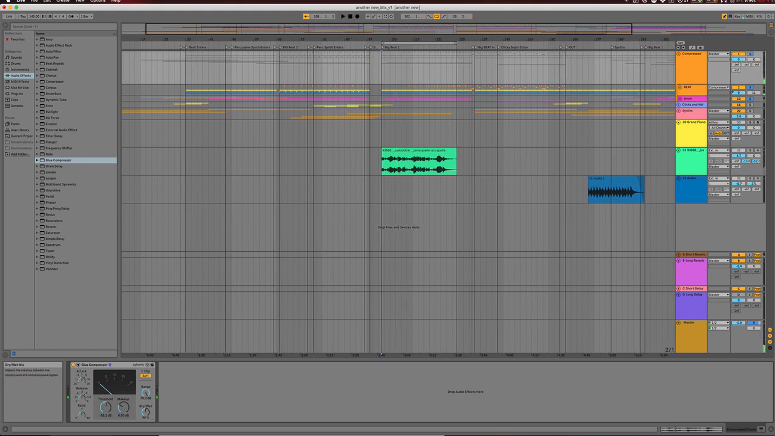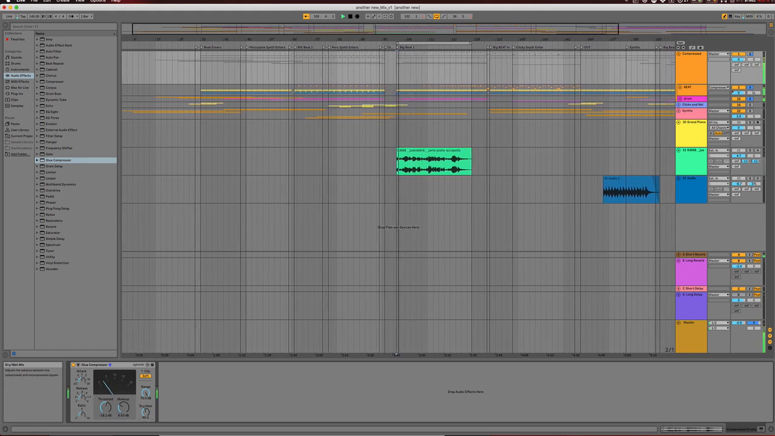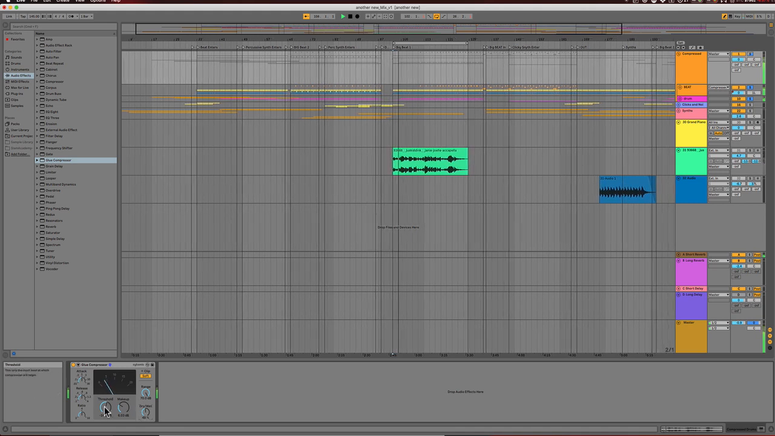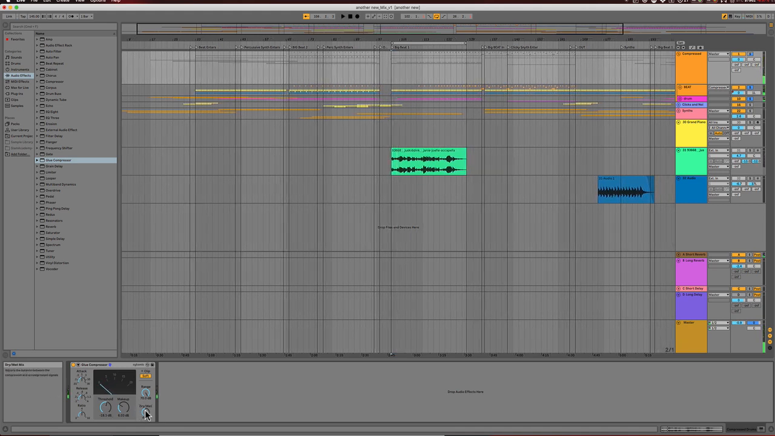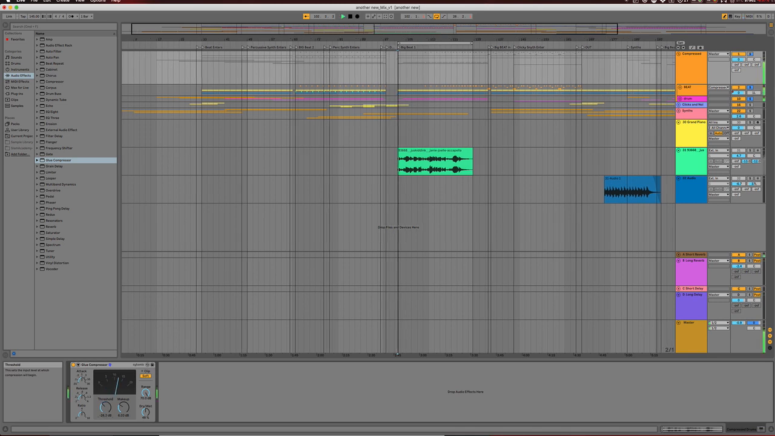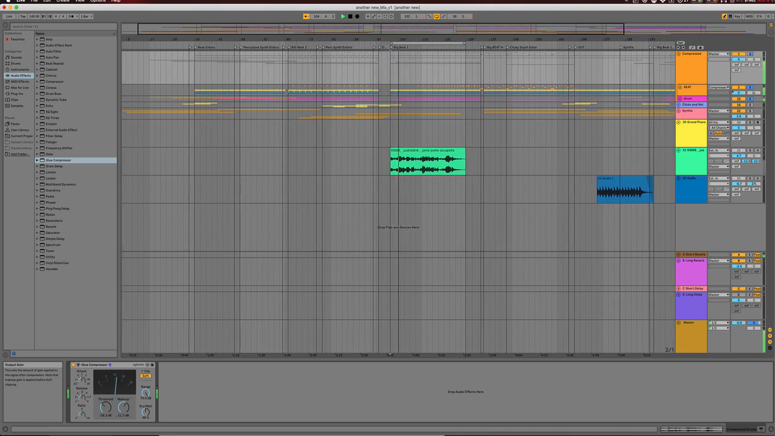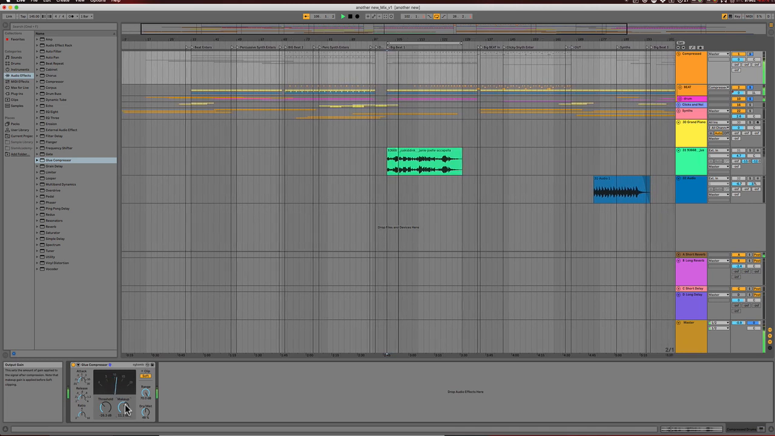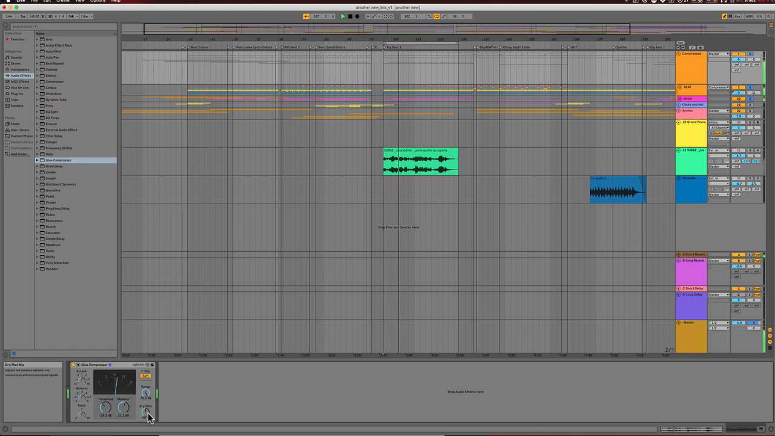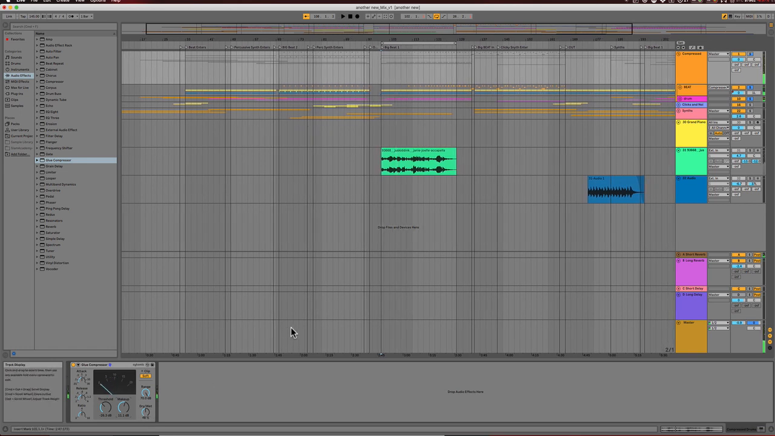Cool. I can use parallel compression. If I'm going to use parallel compression, if I'm going to let some of that wet in, I can actually drive this a little harder. It's cool. Now I got a nice punchy sound.